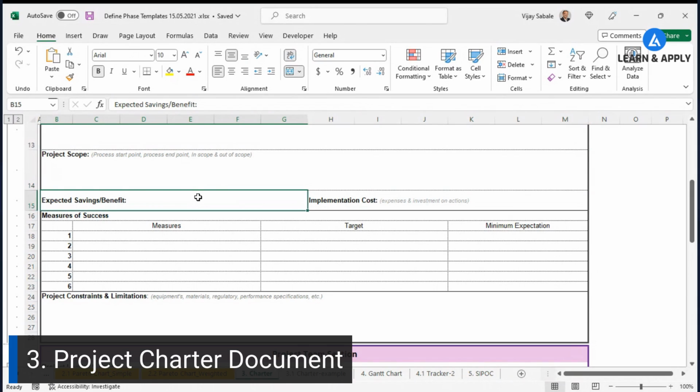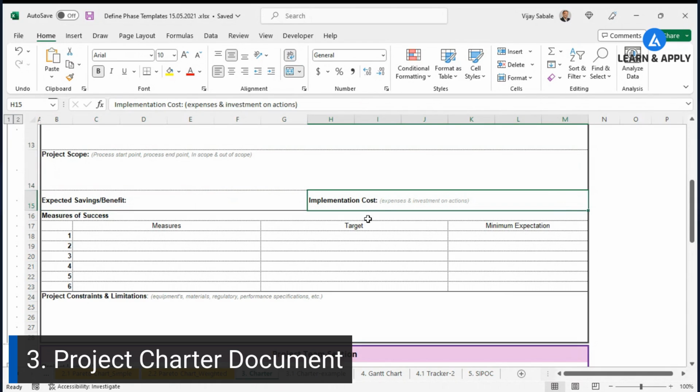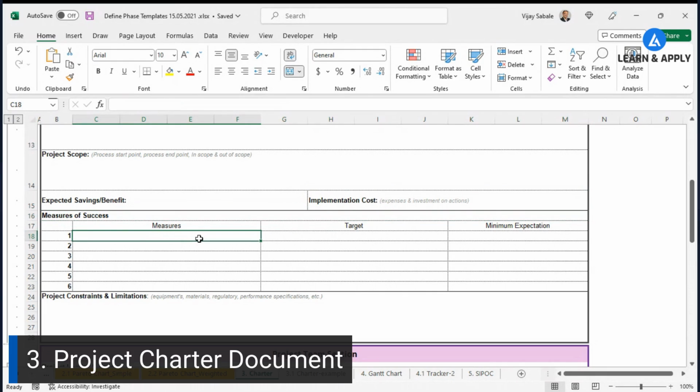Then we need to talk about the expected savings or benefit from this, and the implementation cost required for this project, including validation and all those activities. Then what are the measures of success? The measures of success are the measurable factors, also called KPIs, key performance indicators, that explain whether you have achieved your project or not.